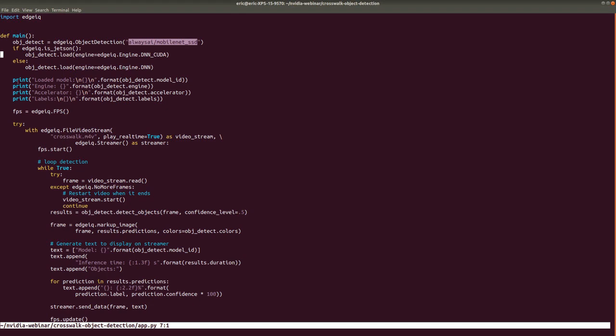And we have some print statements here just to confirm that what we thought happened actually happened. So we'll see the model that was loaded, the engine and accelerator, so we can determine that it correctly loaded it to DNN CUDA on the Jetson, and then the labels that we have for that model, which is just nice to see if you're switching between different models. And then we'll be tracking the FPS of our app using the FPS tool.